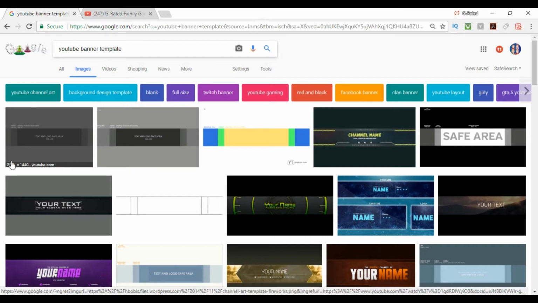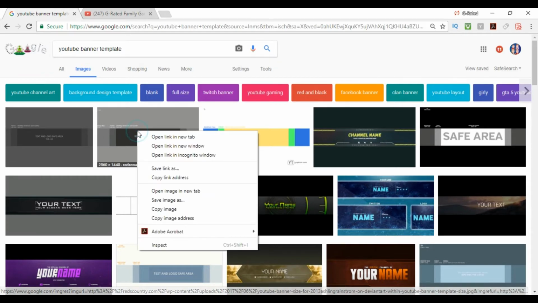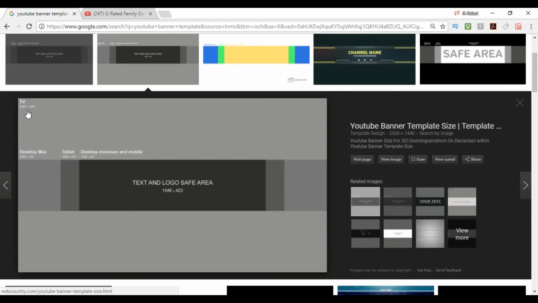So the dimensions you're going to want are 2560 by 1440. You can see these two are pretty much the same, so we're going to check these out. You've got the 2560 by 1440, but as you can see in this image, there's a certain area that shows up for little mobile devices. There's another area that will show up for tablet devices, and then another bigger area that's going to show up for people that are watching on the desktop.